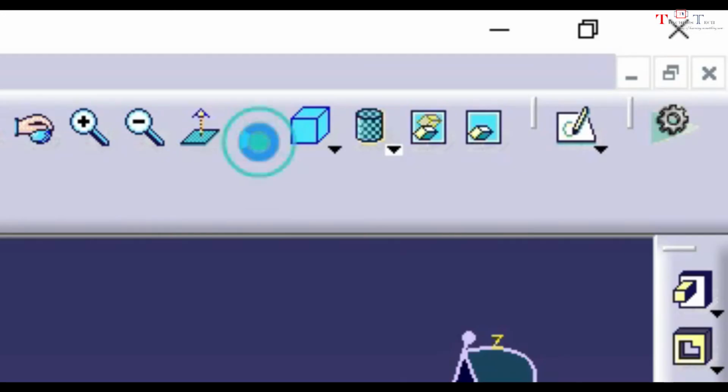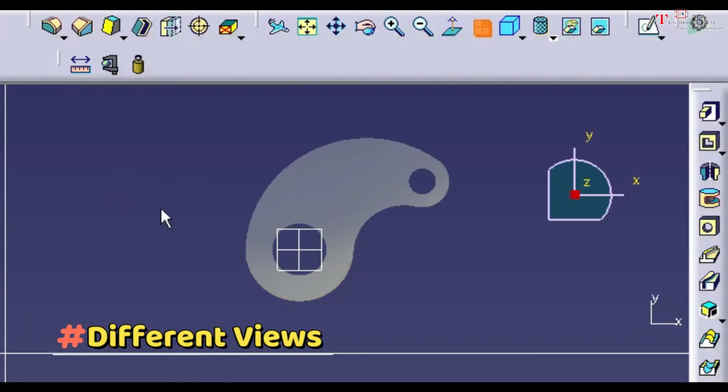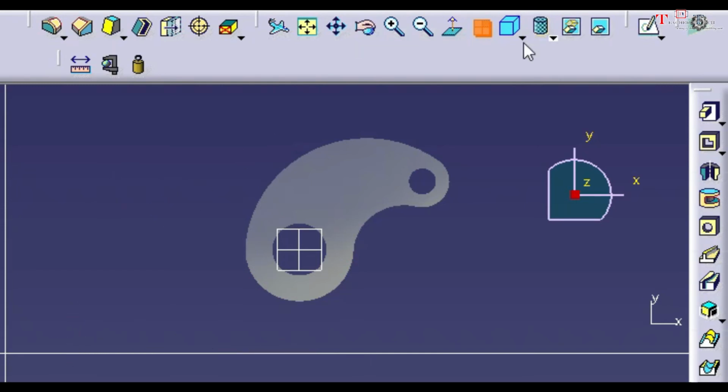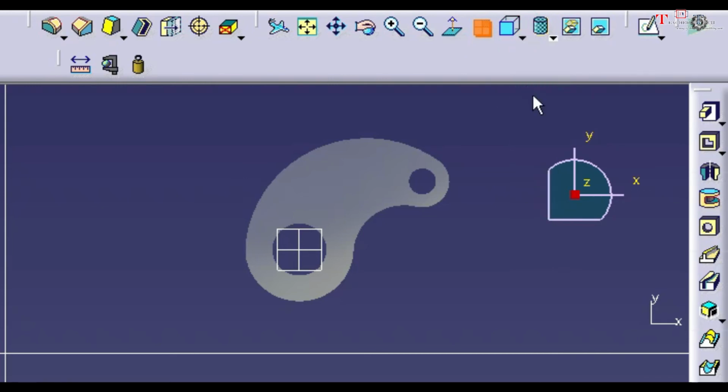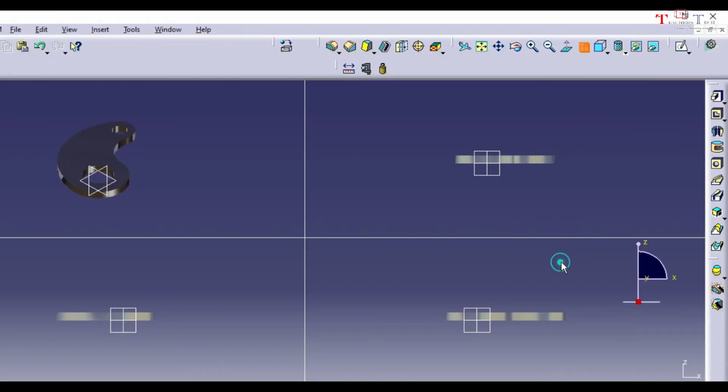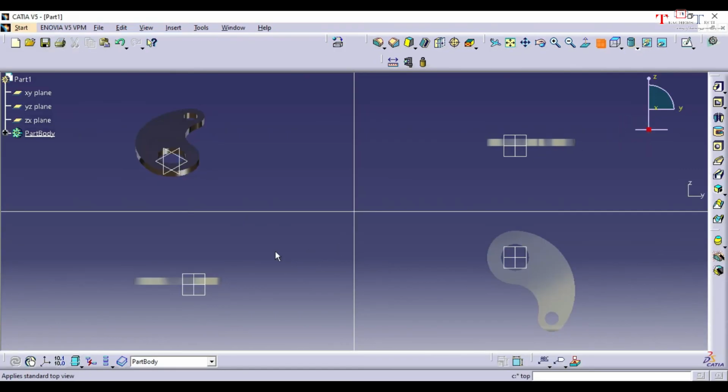Next, we can see different views. So here the window is split into 4 and each one you can give it for different view. Now here I have chosen front view and below I have chosen top view. Here I am choosing side view. Here you can get the isometric view.